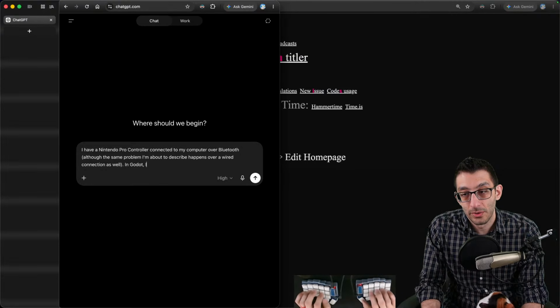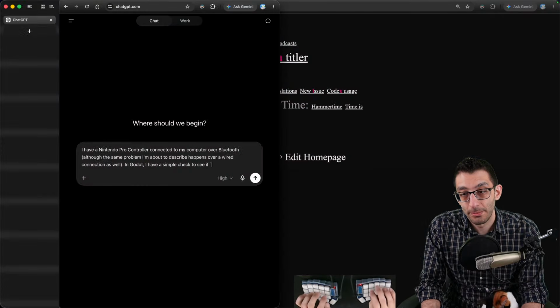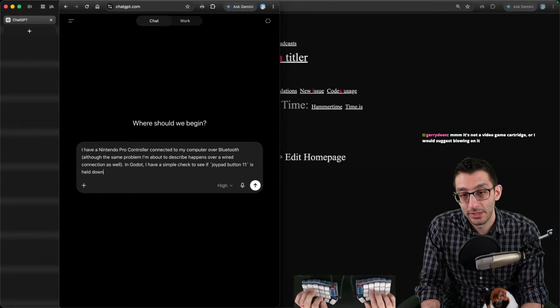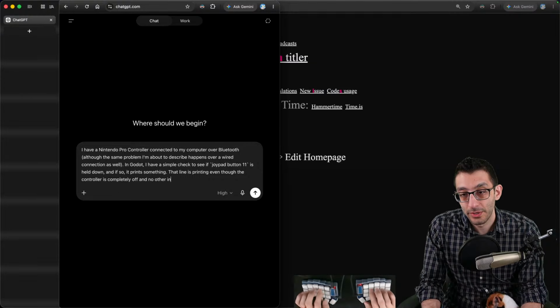In Godot, I have a simple check to see if joypad button 11 is held down, and if so, it prints something. That line is printing even though the controller is completely off and no other input devices are connected.